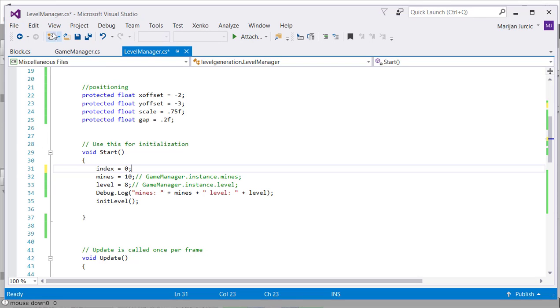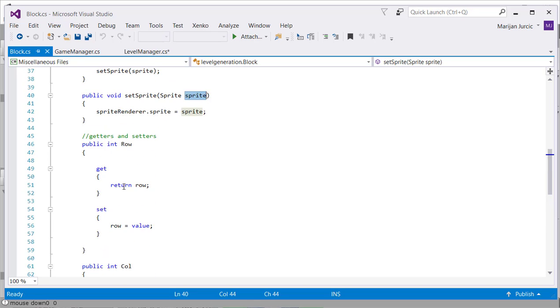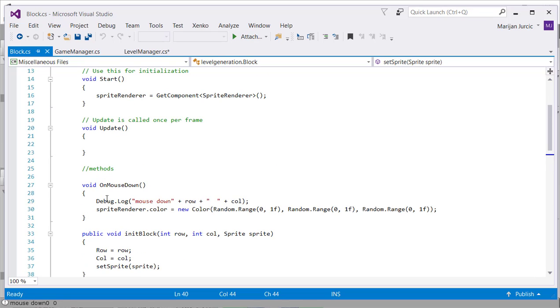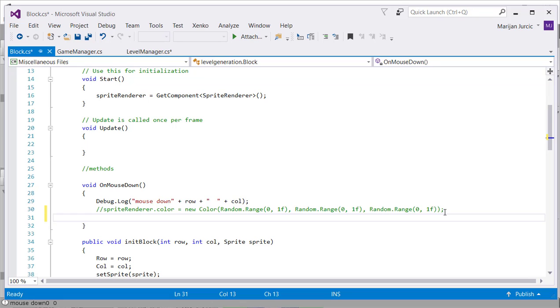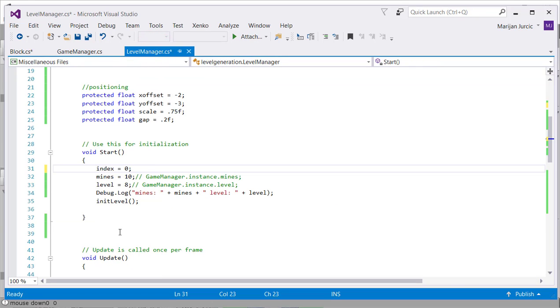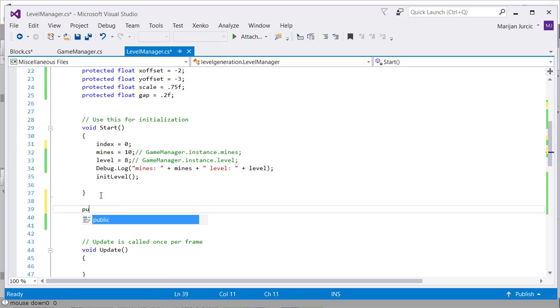And then when you click the block, on the OnMouseDown, I'm going to take this out. And I'm going to say, we'll call the level and let the level decide, right? So the level manager, I'm going to have a function called public void ChangeSprite.